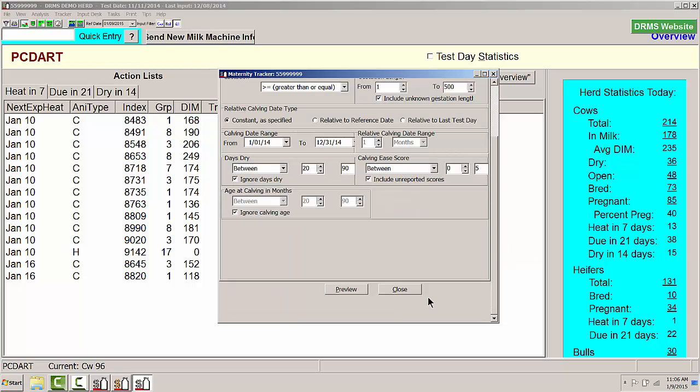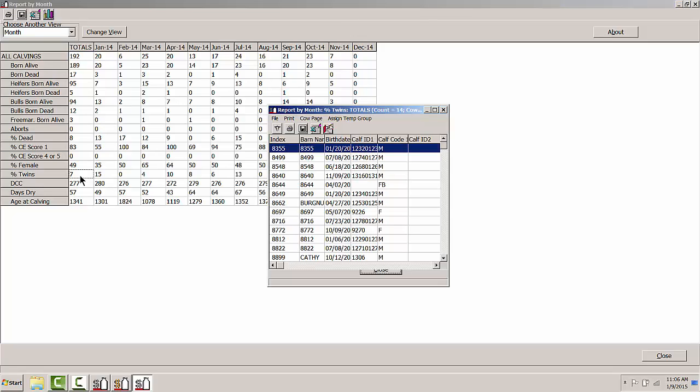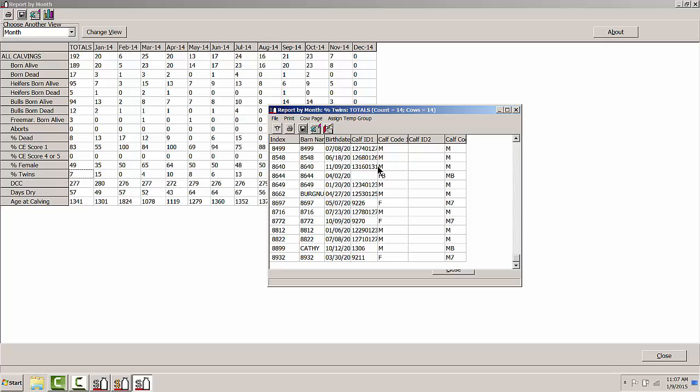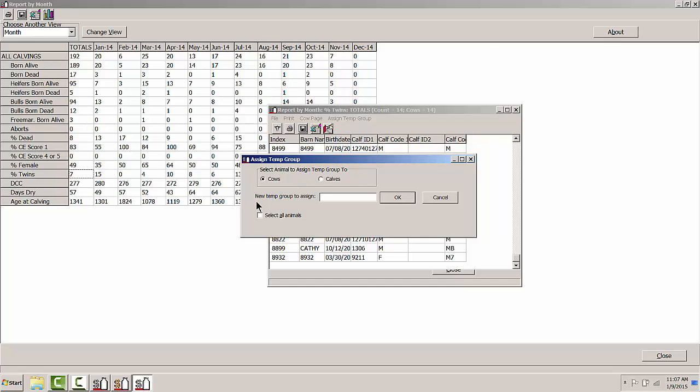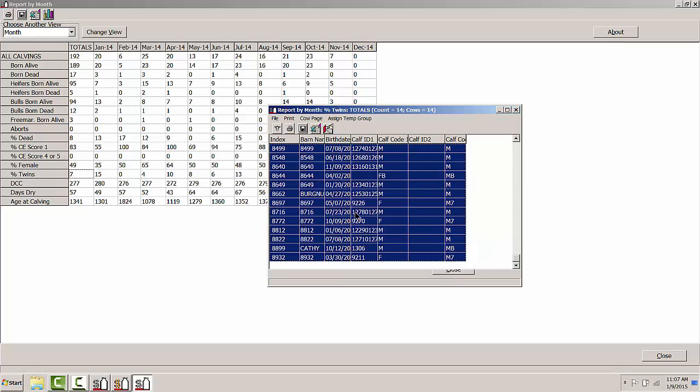If I go ahead and preview that report, I'm going to find there are 14% twins, and it'll give me like 14 cows that actually had twin calves. What I want to do from there is assign these cows to a temp group. I'm going to do cows. I'm going to select all the animals, put them in temp group 66 for today. And so those 14 animals are now in temp group 66.